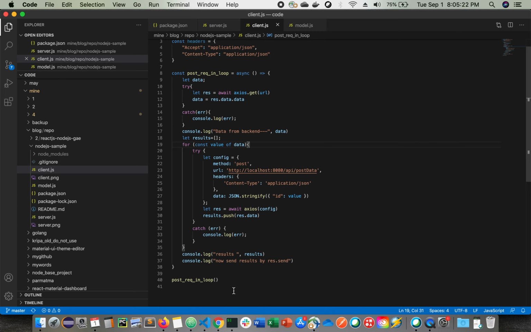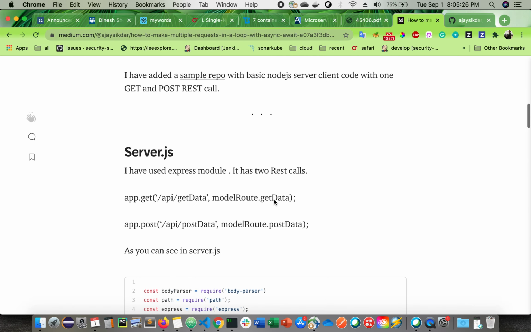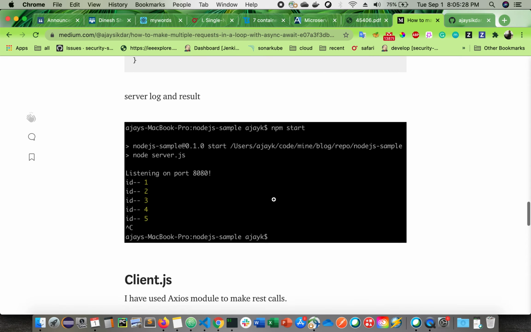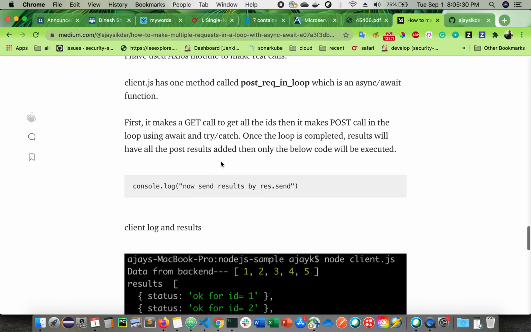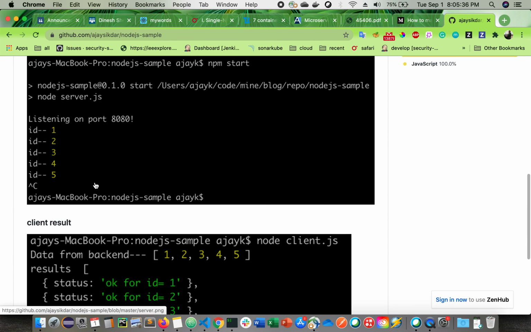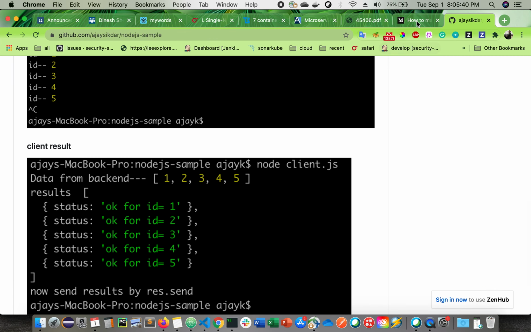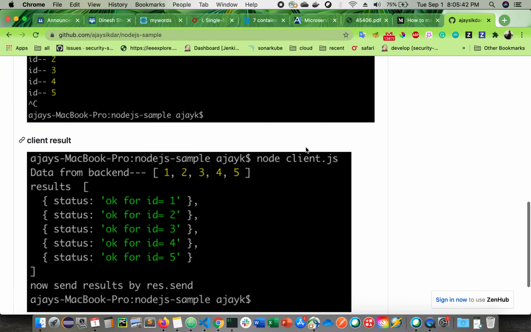You can come to this blog and see the steps and details referred to here, and this is the repo where I have this code. You can find this code here. I have attached the screenshot as well.